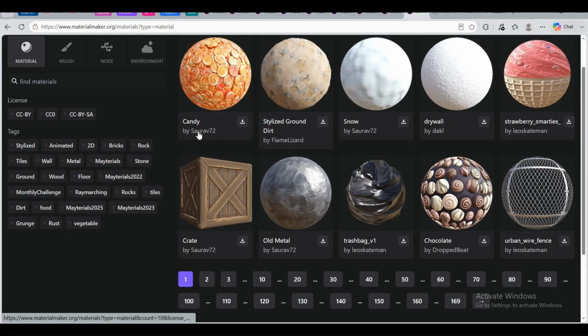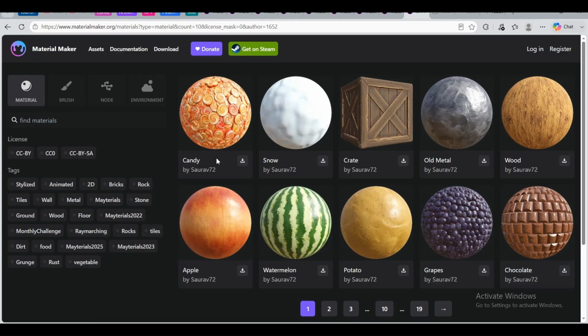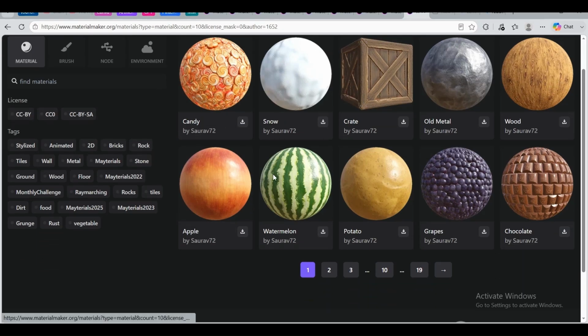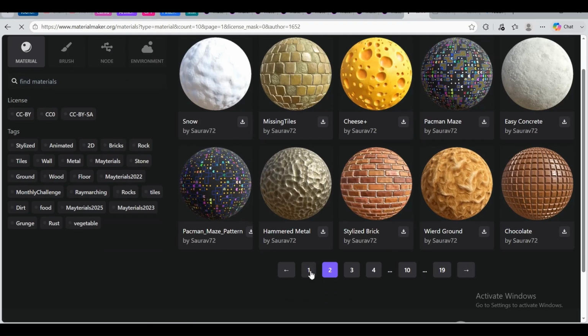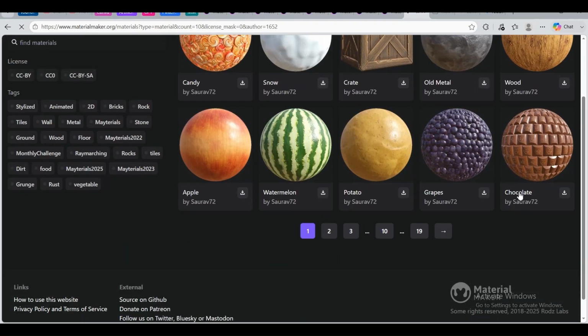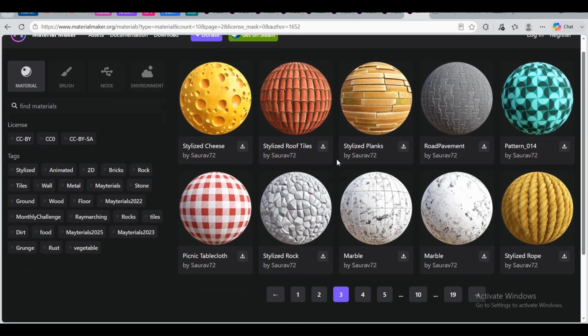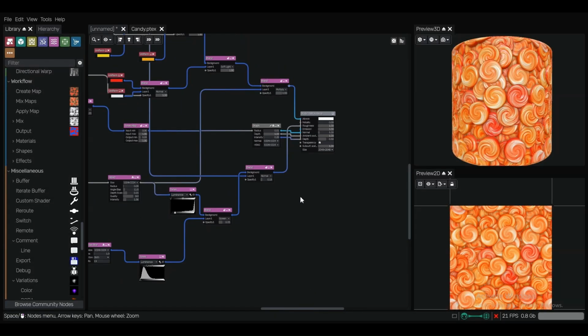By the way, this is my name, sort of. You can click here and see all of my materials. This is all the material I have created in Material Maker, from candies to apples to watermelon to potato and whatnot. And chocolate. By the way, there is another chocolate here. Grapes. I have lots of material that I've created all the time. I love creating stylized material. And yeah, back to the Material Maker.